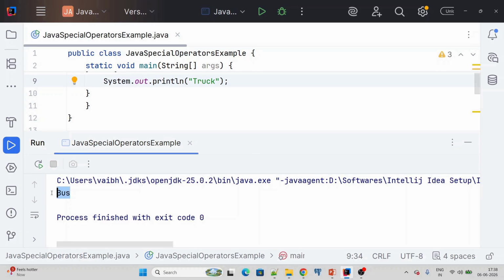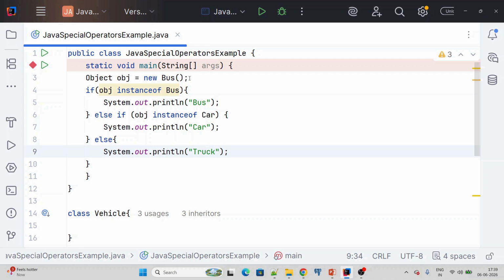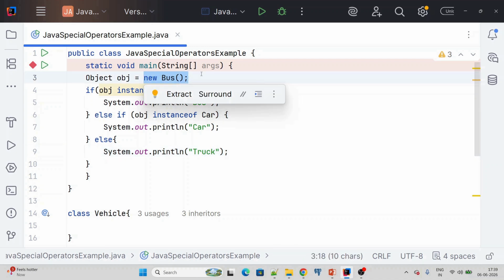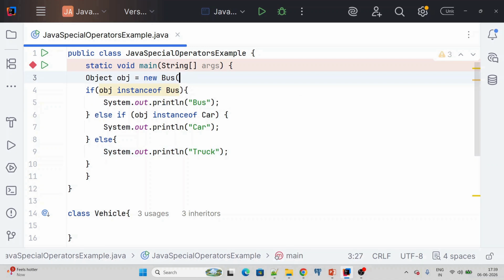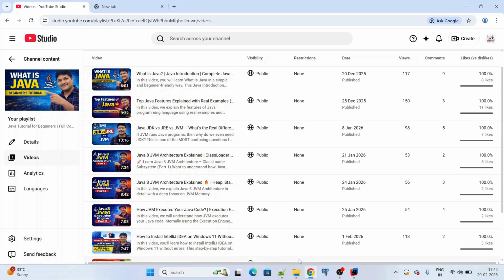See, we got the output as Bus. Why did we get the output as Bus? Because here we have declared what object we are getting, new Bus. But I have already told, suppose we have not declared new Bus here, and suppose we are getting some data. In that case, how will we know which data it is? It's a type of Bus vehicle, or a Car vehicle, or a Truck vehicle. We cannot know which vehicle it is, right? So for that, the instanceof operator is used.